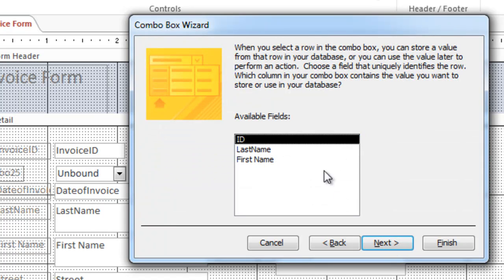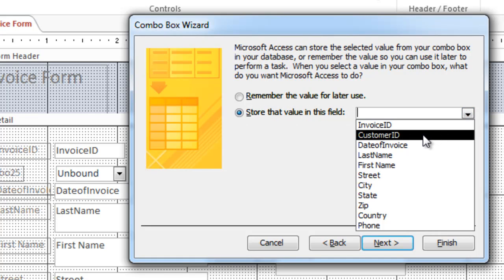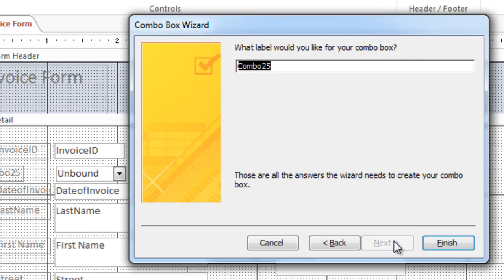Now it's asking here, which of the items is the most important? And the ID number is how we save records, so we will use ID as the field that we will save. We're going to store this value in the customer ID field. Now let's click next. The name of this, let's call it customer name, and we'll call it combo box.